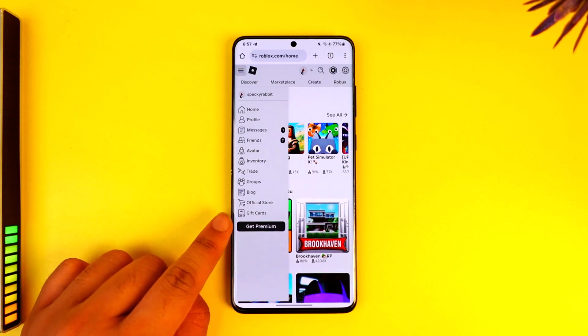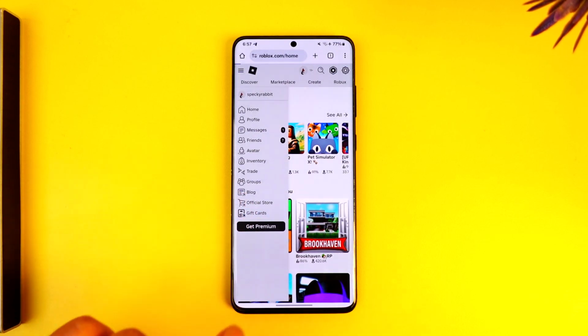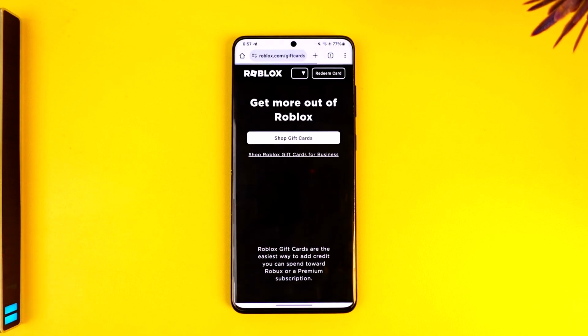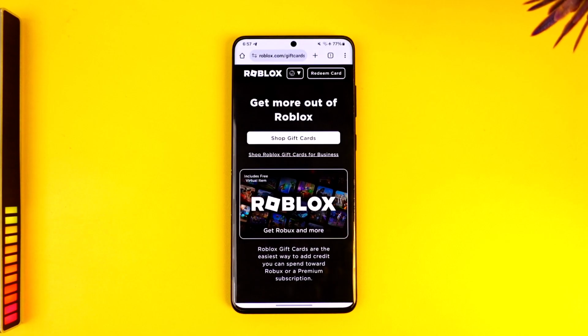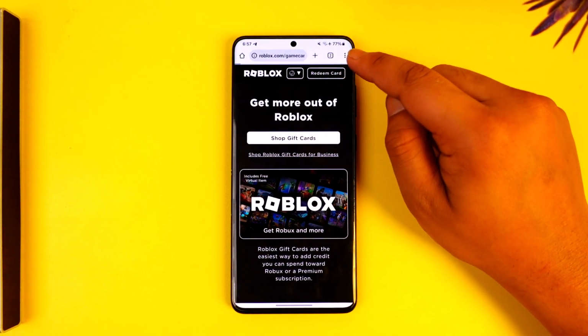Then right at the bottom, above Get Premium, you'll find a button that says gift card. So you can tap on the little gift card option there. Then once you tap on gift card, you can shop for gift cards, but ignoring that because we want to redeem it, tap on the redeem card option instead from the top right hand side of the screen.